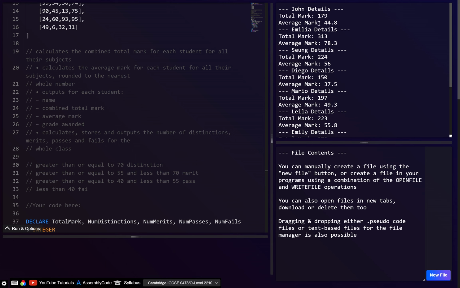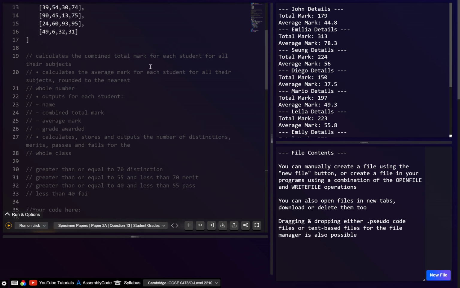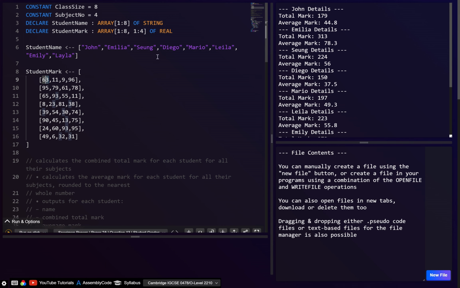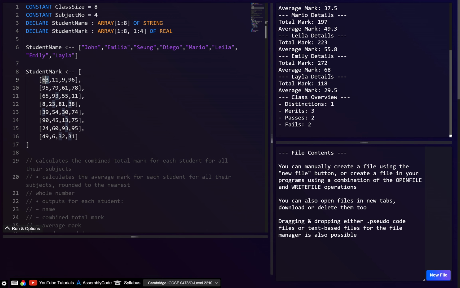Okay, so it says John got 179, and if we look at the data, that's probably correct. 96 plus 9, that's 105. That's going to be 106. And then that's going to be 179. And that divided by 4 is probably going to be this. So I think this seems to be working.